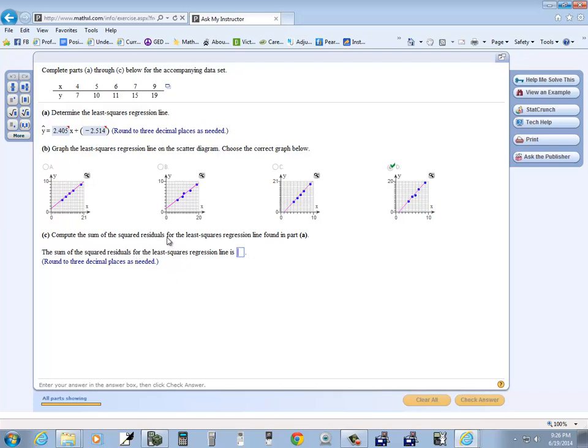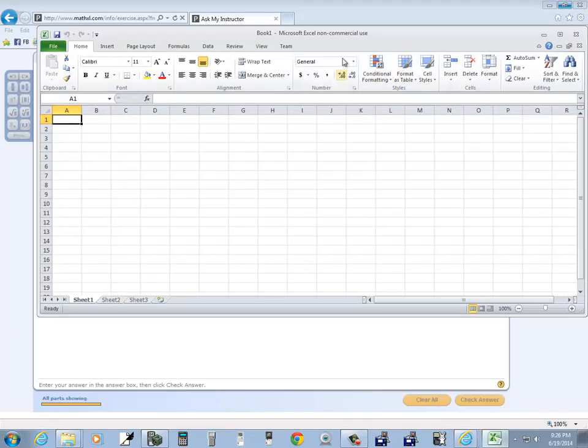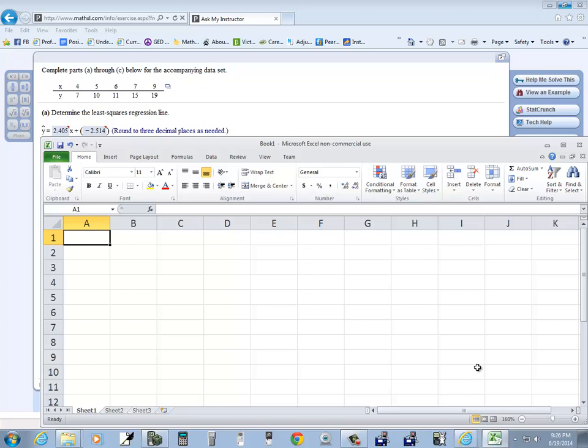Now this one says compute the sum of the squared residuals for the regression line found in part A. There's different ways you can do this. I'm going to do it in Excel. Okay, make that a little bit bigger there. So I put my x values here, 4, 5, 6, 7, 9, and I put my y values here, which are 7, 10, 11, 15, 19.